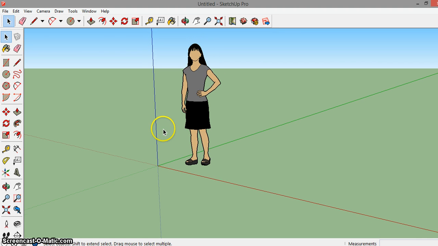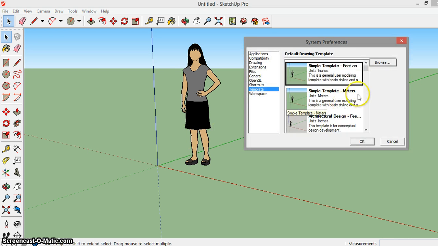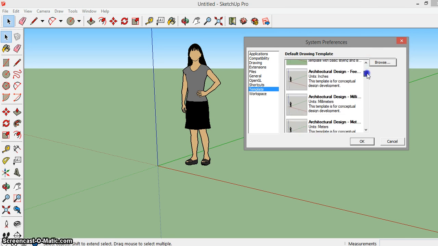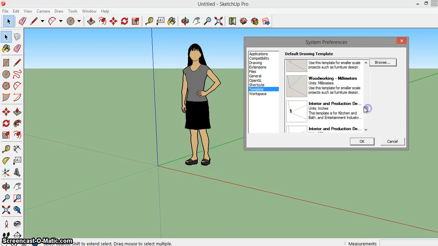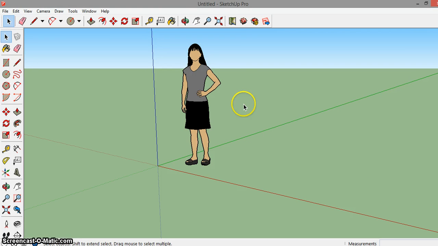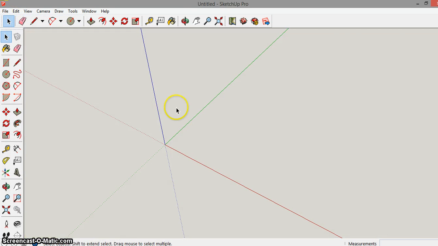So the first thing I'd like you to do is to go up to the Window tab, scroll down to Preferences, and we're going to change the default template to woodworking and millimeters. And as I scroll down, there it is. Woodworking in millimeters, as that's a far more useful template for us in design technology. Click OK, then go up to File and click on New. And you'll see that we're in a bit more of a user-friendly template size.